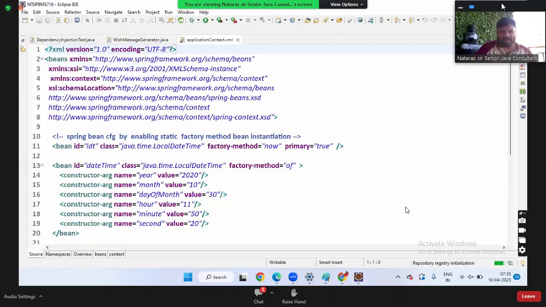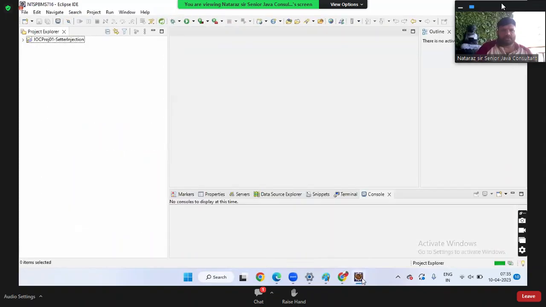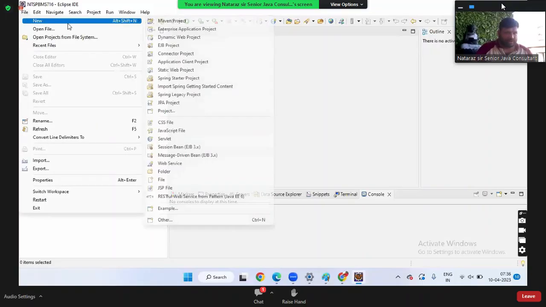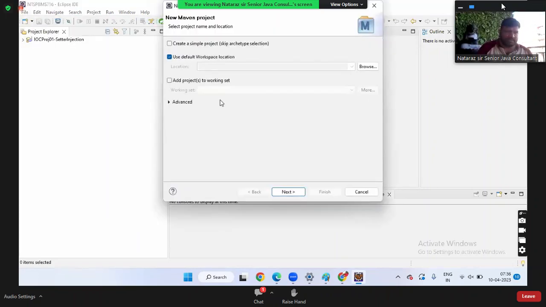All editors, guys. This is the basic setup we are having. File menu, new Maven project. I'll give the procedure, don't worry. File menu, new Maven project. Right now, boss? Perfect.